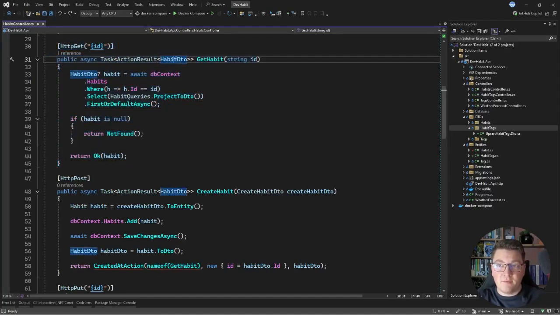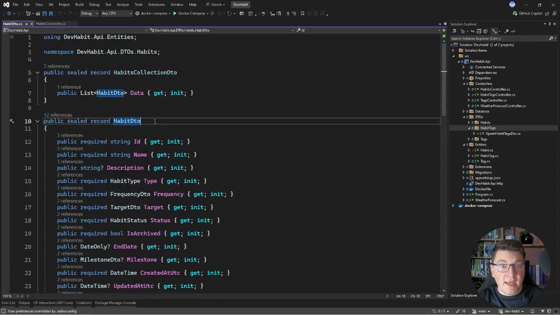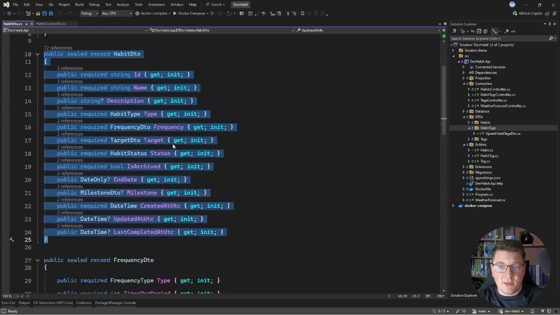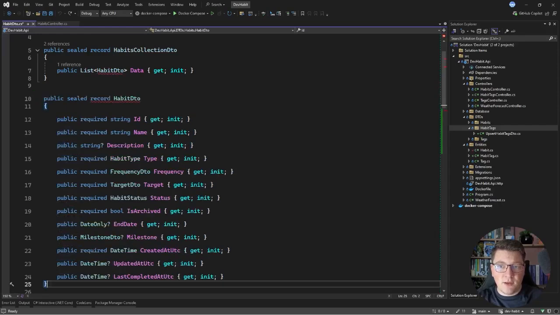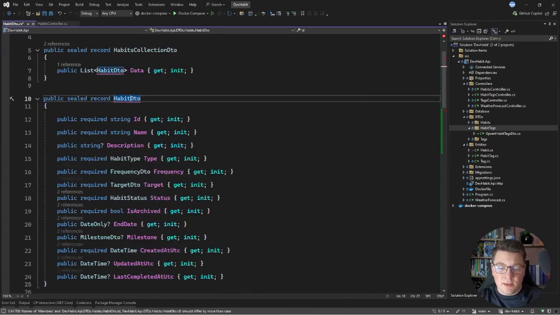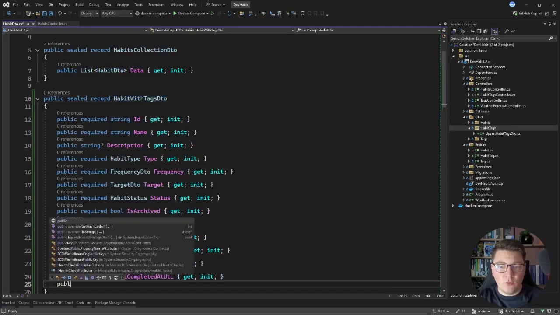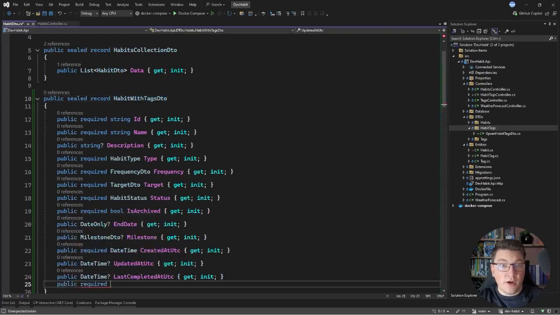Now we already have the habit DTO, that is the representation of this resource, and if we wanted to introduce the tags as part of this DTO, then we would be updating all of the other endpoints that are using this DTO. So you have a couple of options here. One of them is duplicating the habit DTO and introducing a new DTO for this new representation. So let me create a duplicate, and then let's call this habit with tags DTO. And what I can do here is include a required collection.